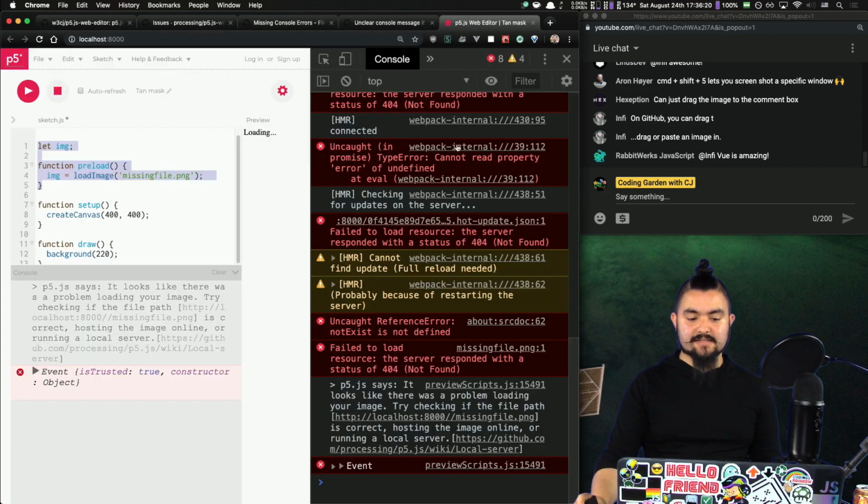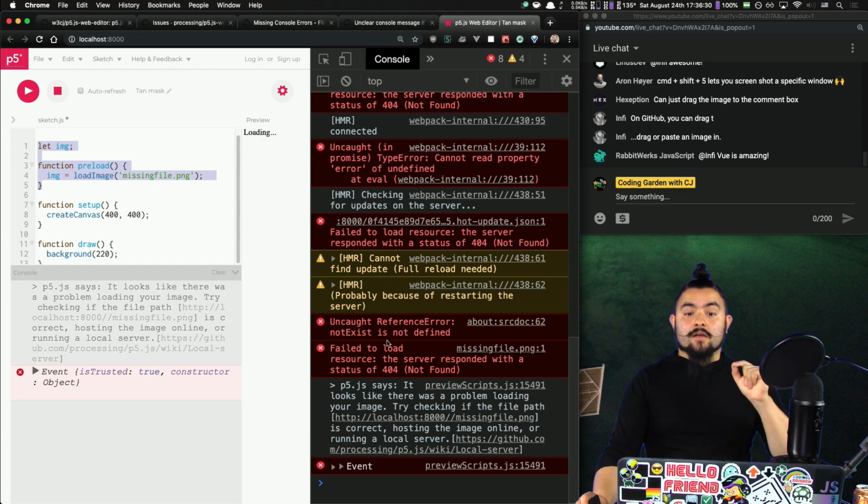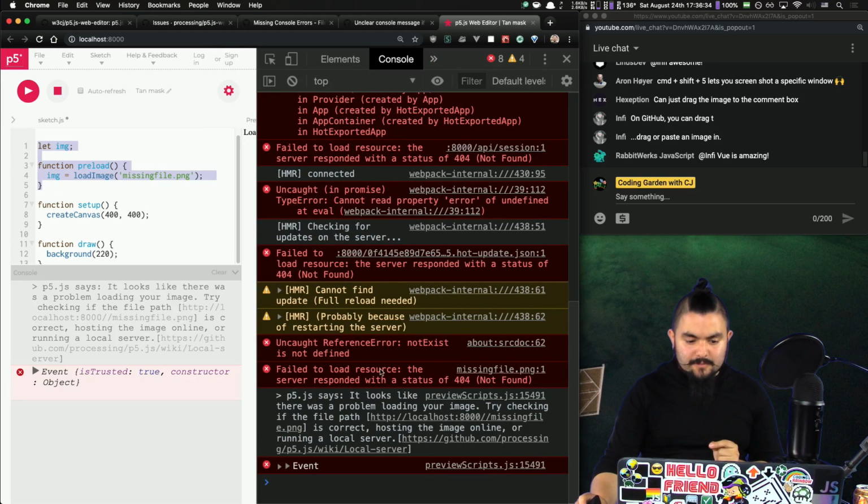So let's see. Typically for this, we're going to use the debugging console. And when an error happens, we can actually see the line of code that it happened on. So let's see. Failed to load resource. The server responded with the status of 404. Okay. And actually, let's just refresh. Ooh, not that.